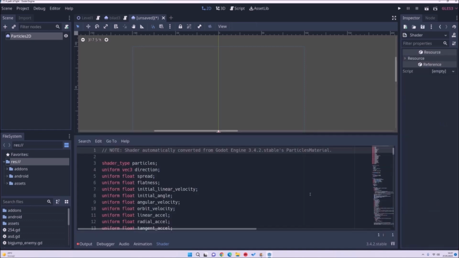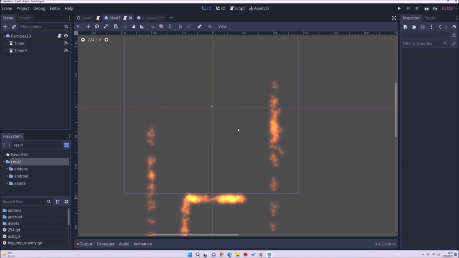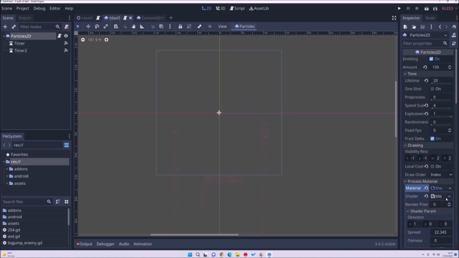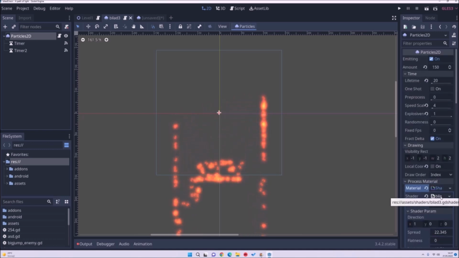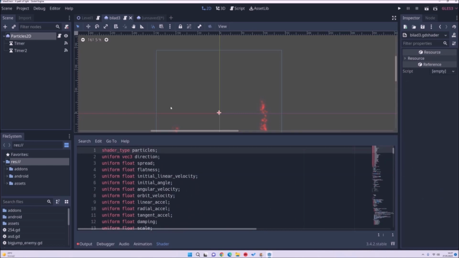And now when you click on it, you can see our shader. Since I already have a particle, I will continue from here, but it's almost the same, just some values arranged like this. And now click on it and our shader is ready.